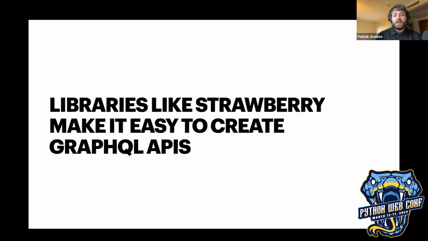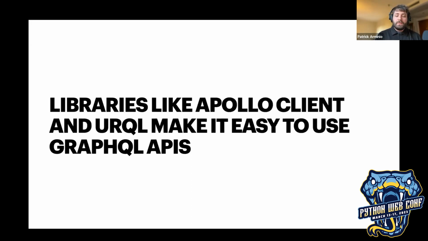And with libraries like Strawberry, it's very easy to create GraphQL APIs. I know I have quite a lot of bias on this library, but I do think that we created a very great library for creating GraphQL APIs with Python. And the same goes for client libraries like Apollo Client and urql. They really make it easy to use GraphQL on the client.